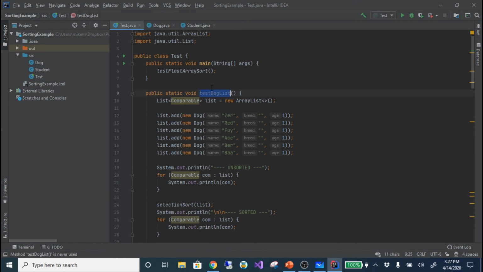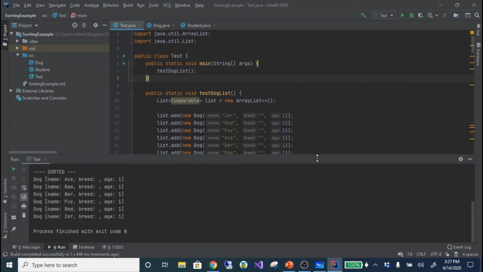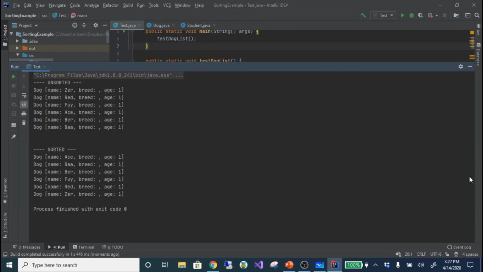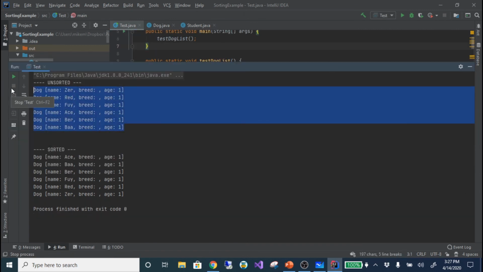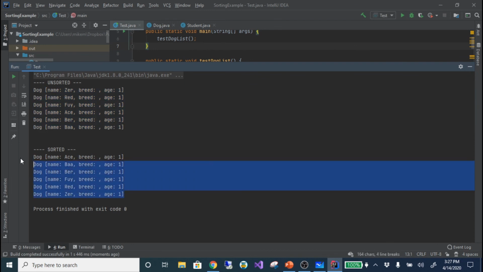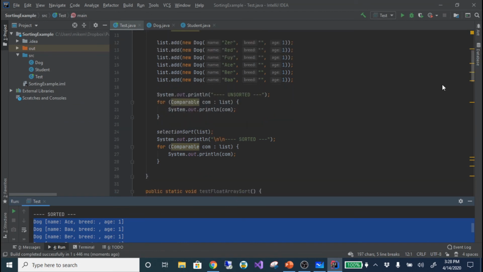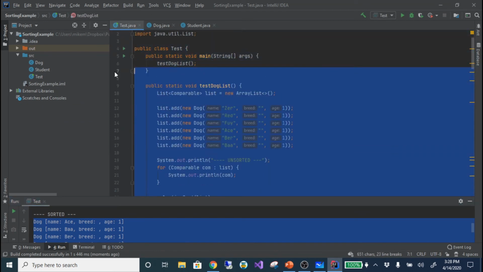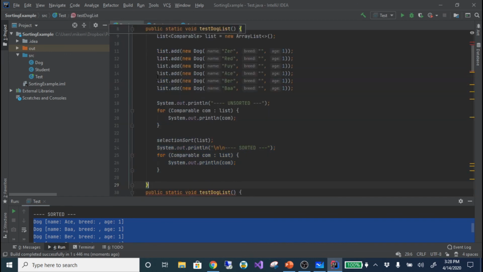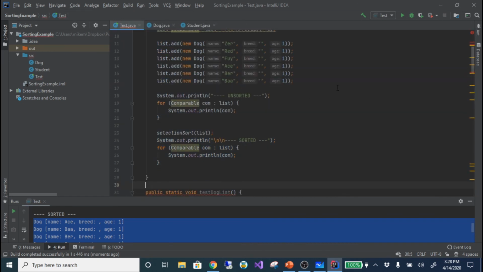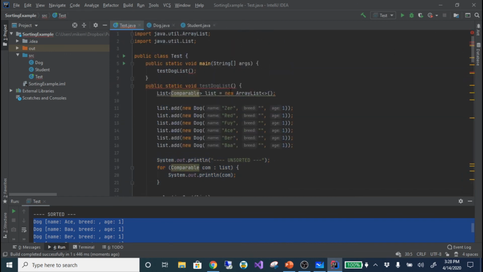So let me just call this method from the main method and run this program. All right, so if you look up at top, the unsorted is exactly how I typed it in. And then we have the sorted, which went off the name. Since it's taking in a list of comparables, I can just copy what I did here, paste it, and make a method for the student.